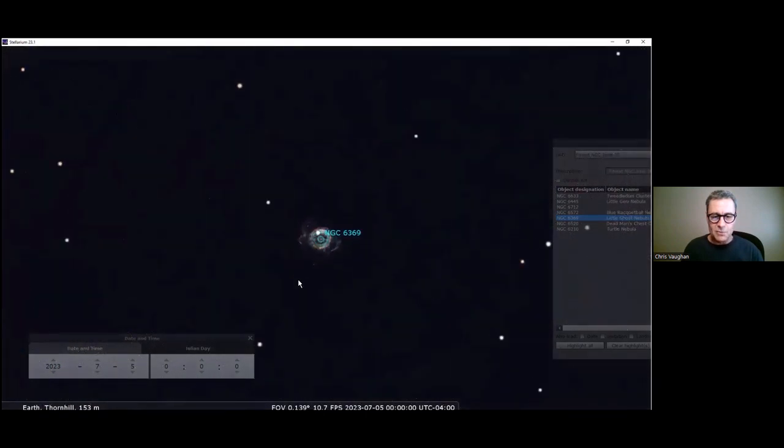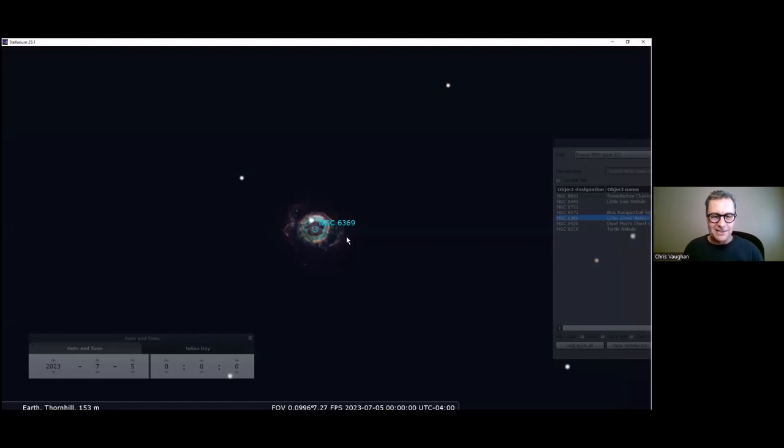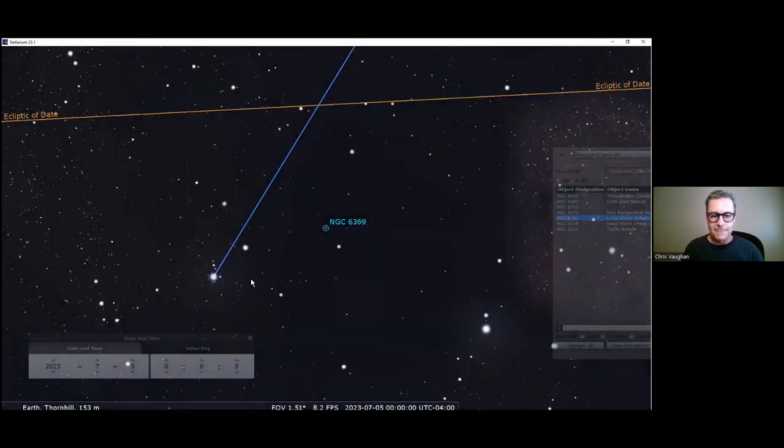And the neat thing about this one is if you've got a larger aperture telescope and good sky conditions, you could reveal the TIE fighter wings on the east and the west of it. These little lobes that extend beyond it. This one's about 3,000 light years away.